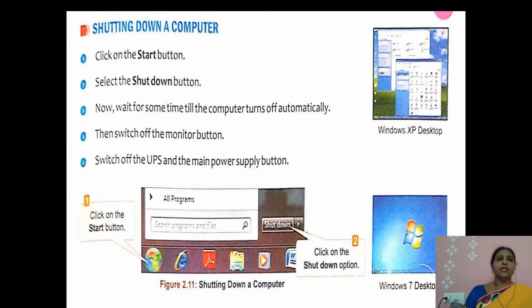Now the next one is shutting down a computer, which is a very important part. Whenever you switch on a computer, it is a must that you shut it down. For example, you are watching TV. You can't just leave the TV on like that and go, isn't it? If you are going to sleep, you have to switch off the TV, switch off the power button.